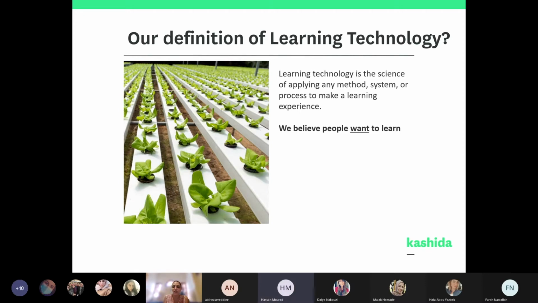The picture I have here is of agricultural technology, and you have fintech, financial technology, and what we have is learning technology. Learning technology is like a process, a method or system to make learning experiences. For us, we believe people want to learn, and we are able to create the best experience for them to learn through the technology or the methodologies, the content that we create and the learning space that they learn in. So all of these are basically learning technology. It's not just the technical technology, but also the methods and the systems and processes that we use.